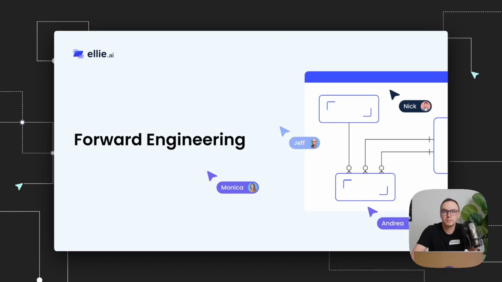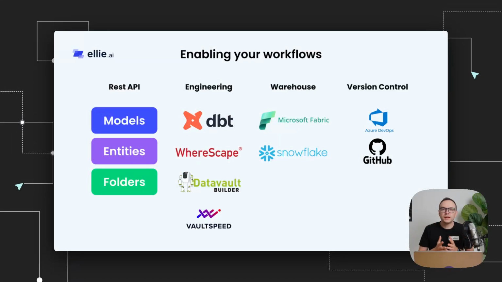Hi everyone, I'm Stan, Product Manager at Ellie, and today we're going to look into different forward engineering workflows that you can do with Ellie.ai. So when doing forward engineering with Ellie, there are multiple ways how you can share information that you create in Ellie with other tools or platforms.